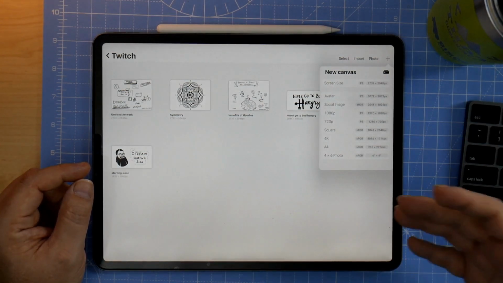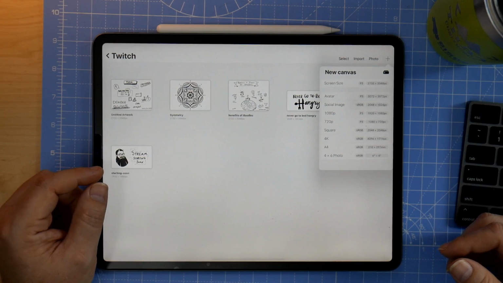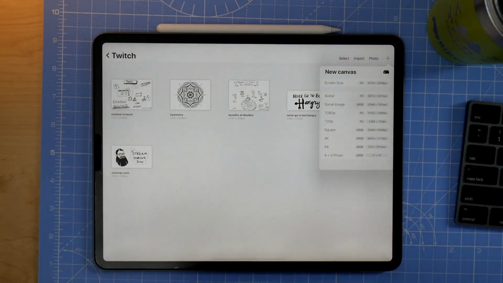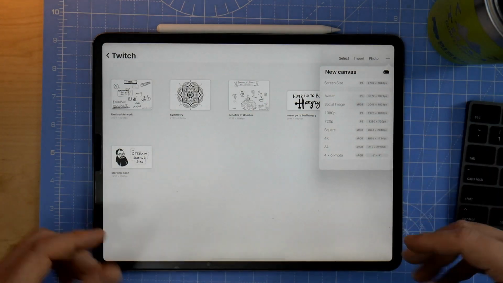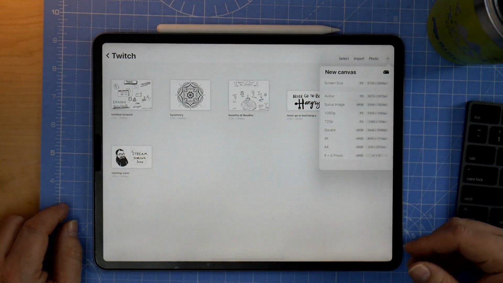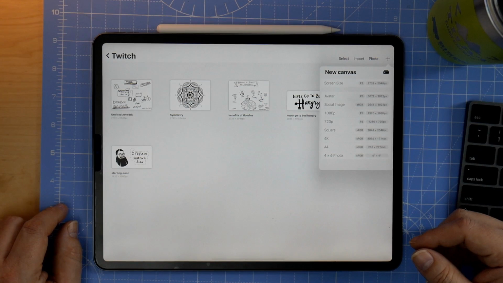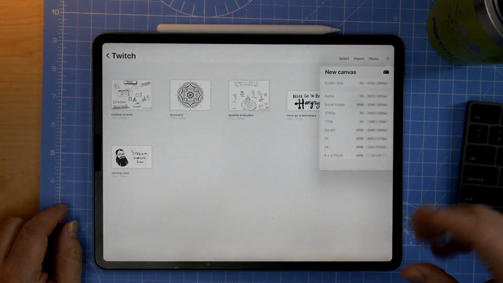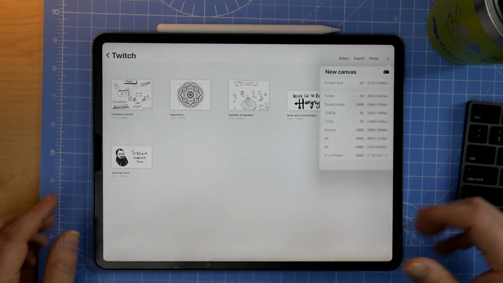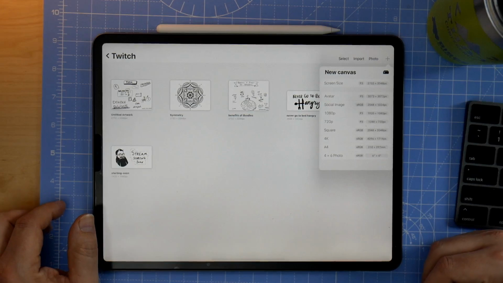That's the canvas that I start with every time I draw someone's avatar, and that just gives me a consistent starting point for every single drawing, because the size of the canvas affects things like the pens that you use, or the other drawing tools, and just the resolution of the drawing.